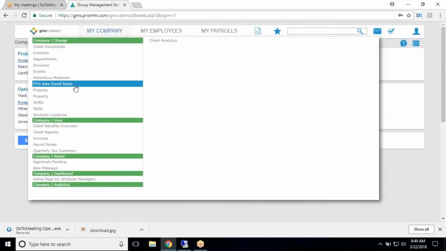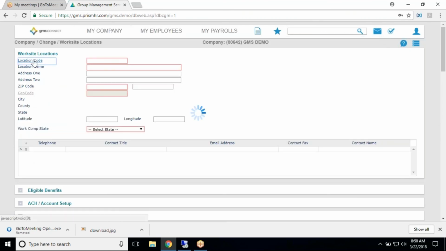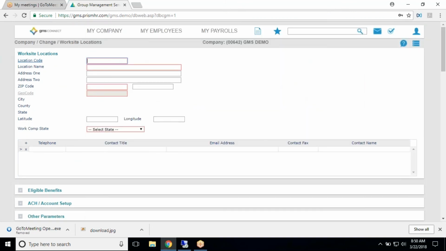We also utilize worksite locations. So that's also an option here under this My Company tab. Just click on worksite locations and you can add these as well. You can pull up all your current location codes or you can create a new one. So let's add Charlotte Airport. If you guys can't tell, I'm in the Charlotte area. 123 Main, and then it will ask for the zip code, 28217, and it'll pull up your geo code.